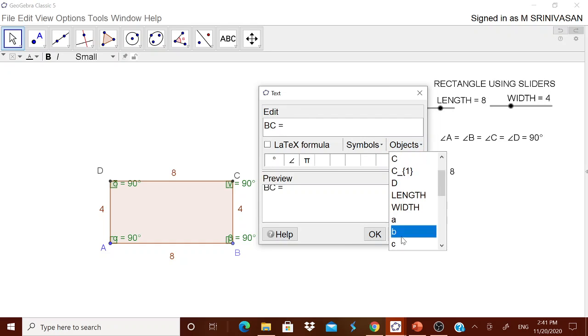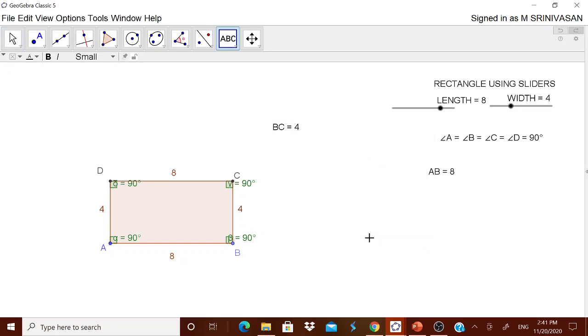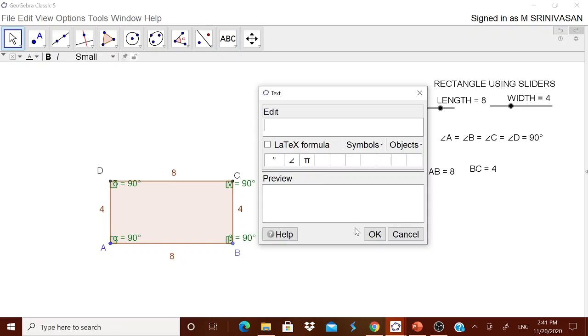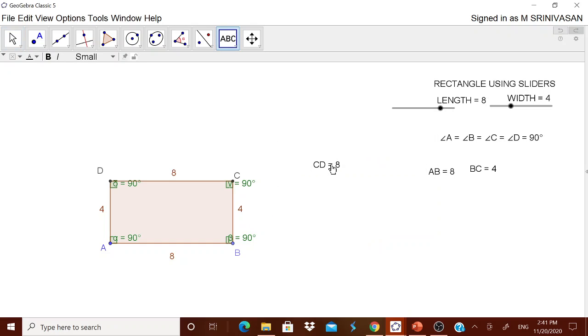Is it B? Yes, it is B. Okay, I'm just putting it over here. Then once again CD, I don't know what object it has been taken. It should be C1. It is not C, it is C1, because C is actually a line. But be careful with that. Okay, you got it now.